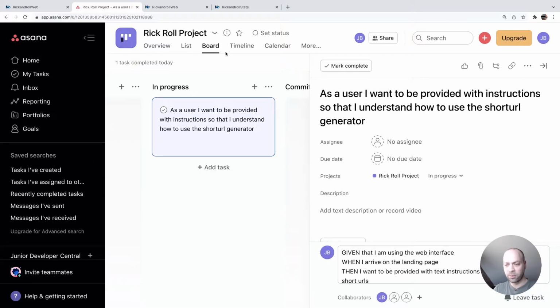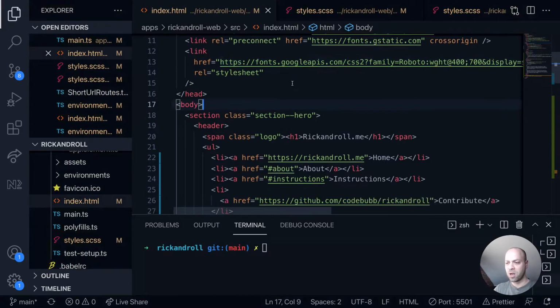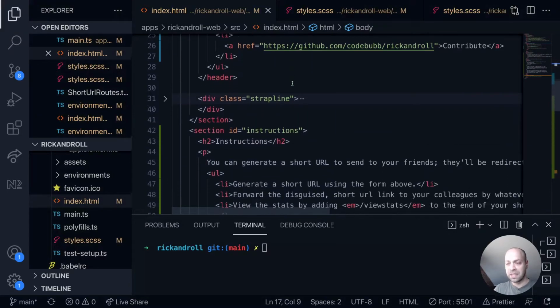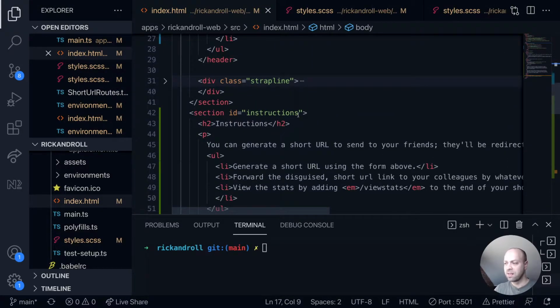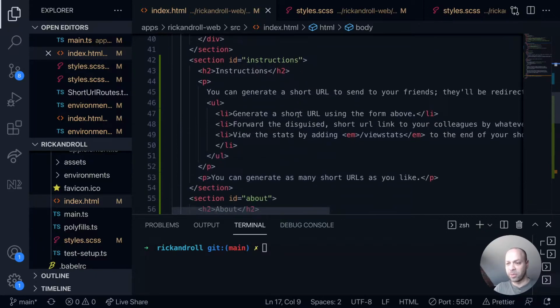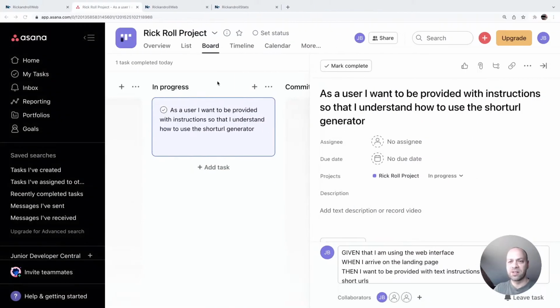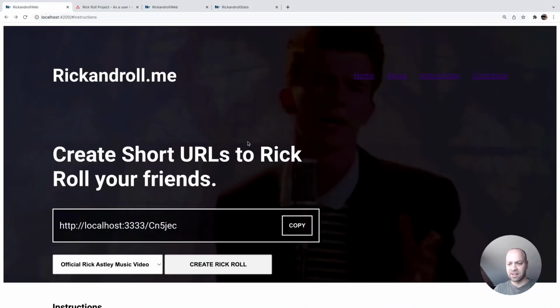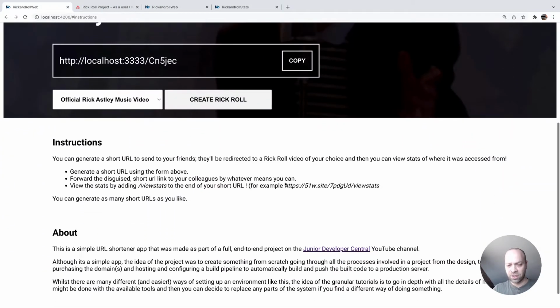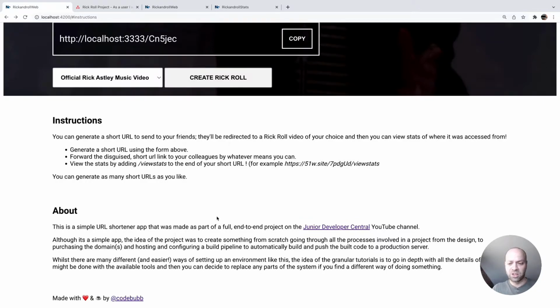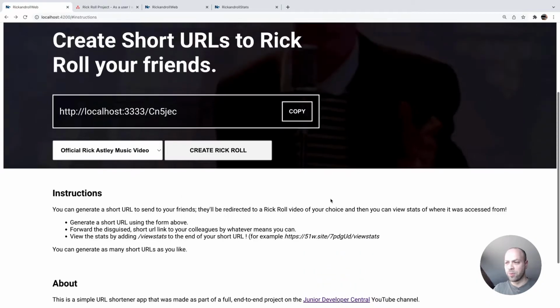So I'll just show you quickly what I've done. I've just basically added some markup in here underneath where we're generating the short URLs, and I just did this quickly offline because I didn't want to bore you just typing out all of this information, but essentially the app looks a little bit like this now. So we've just got a couple of extra sections down here where there's some instructions, and I also filled out the about section as well, so there's some more information about the app.